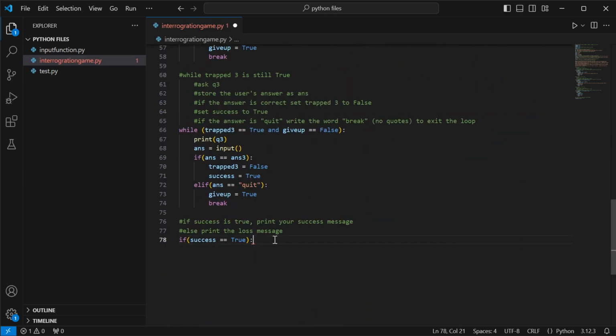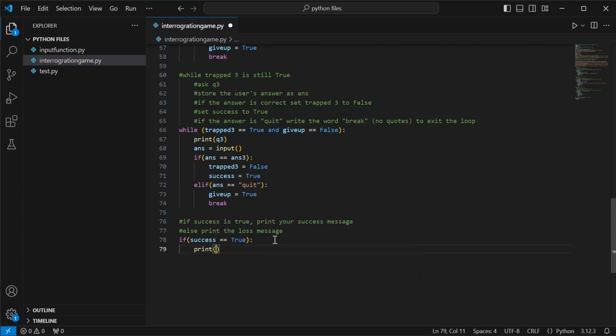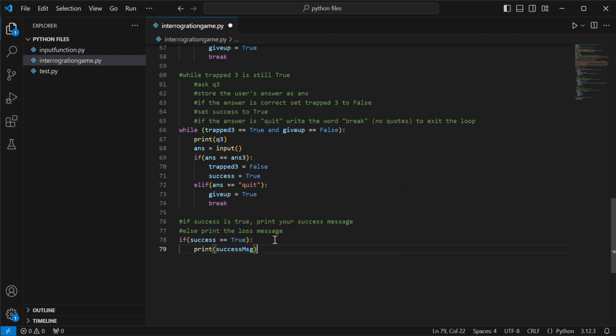need a colon, and this is an if statement, so we do need it indented. Print success MSG. Now, if they got to the end here, the only other way they could get to the end is if they quit.